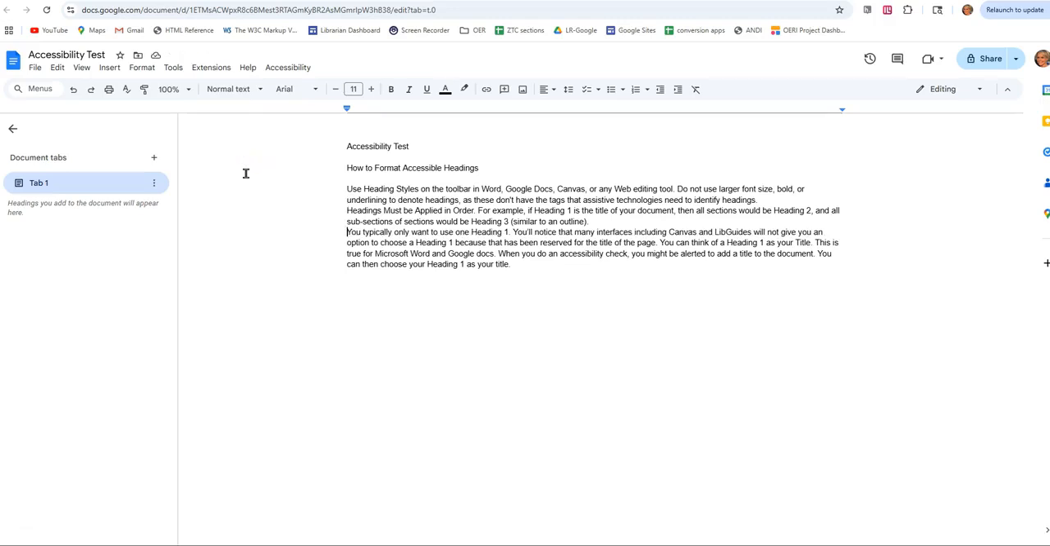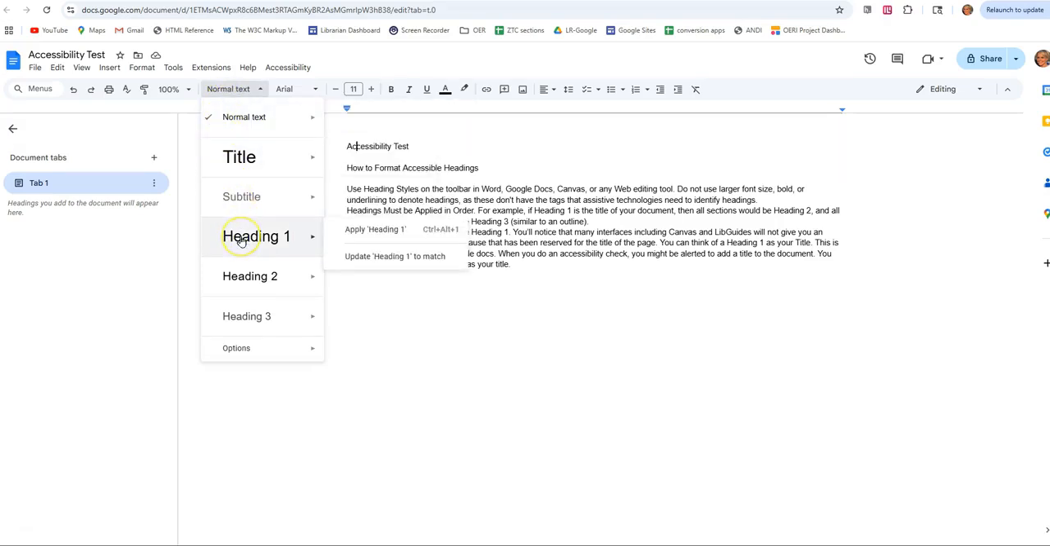In Google Docs, for both headings and lists, you're going to access this ribbon up at the top. For headings, you can click anywhere on the word or phrase that you want to apply the heading to. It defaults to normal text. From the drop-down menu, you're going to pick the proper heading. In this case, I'm choosing heading number 1.